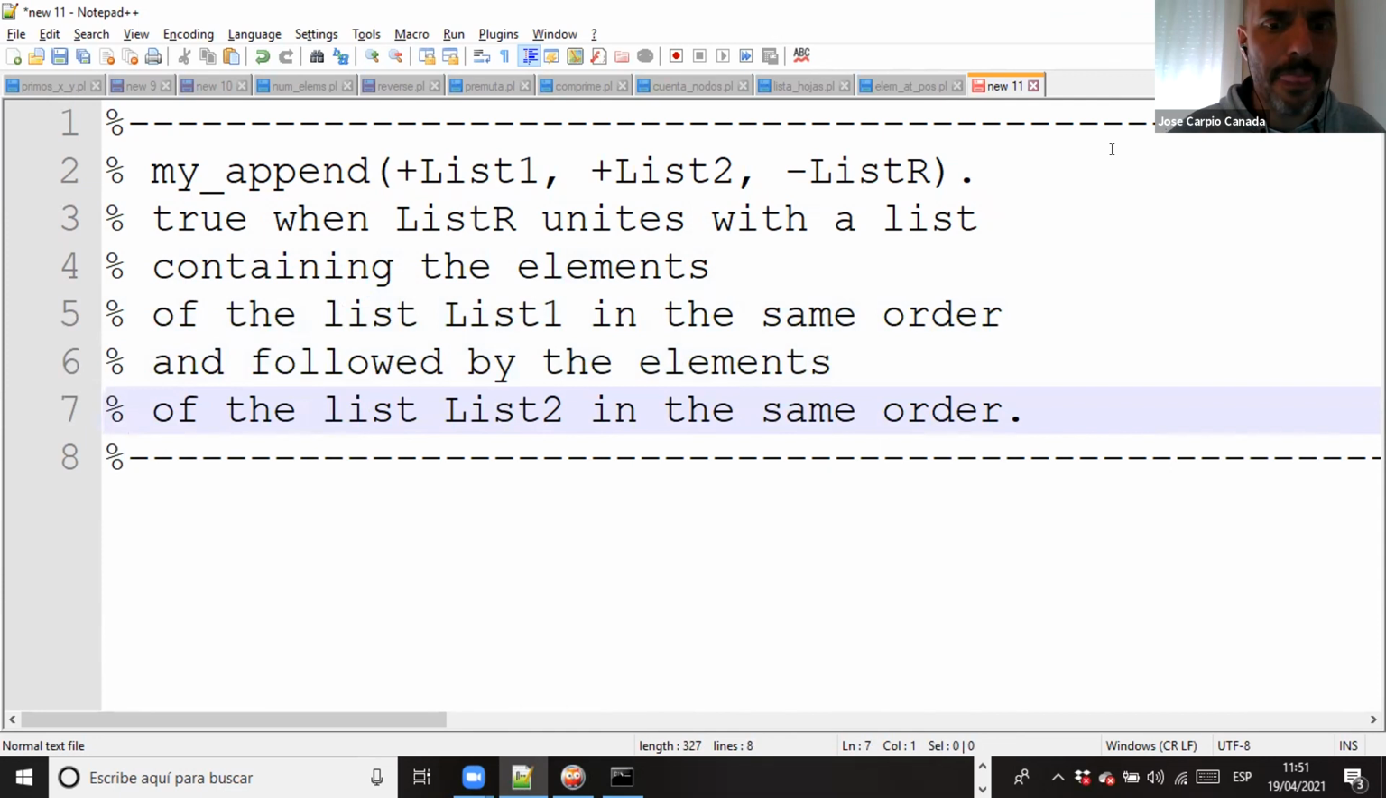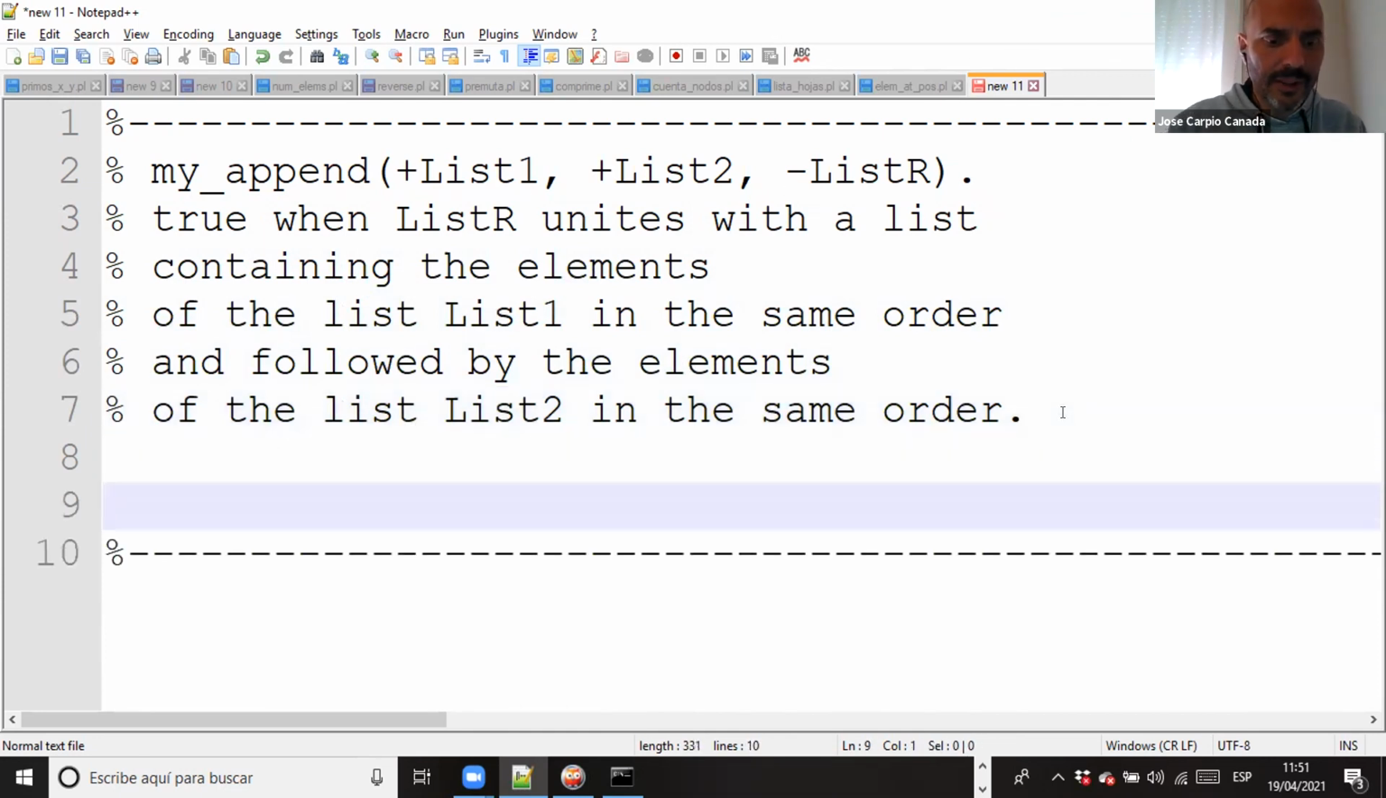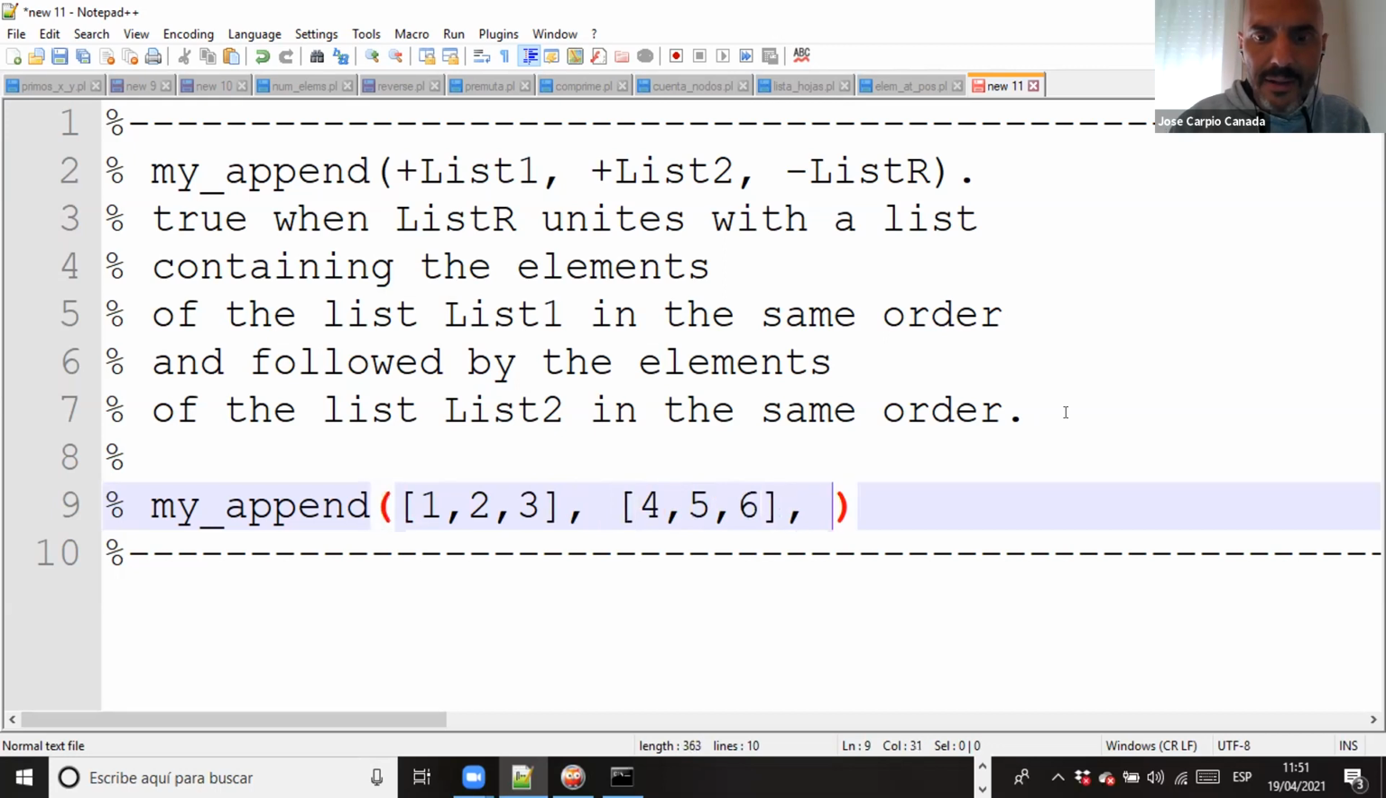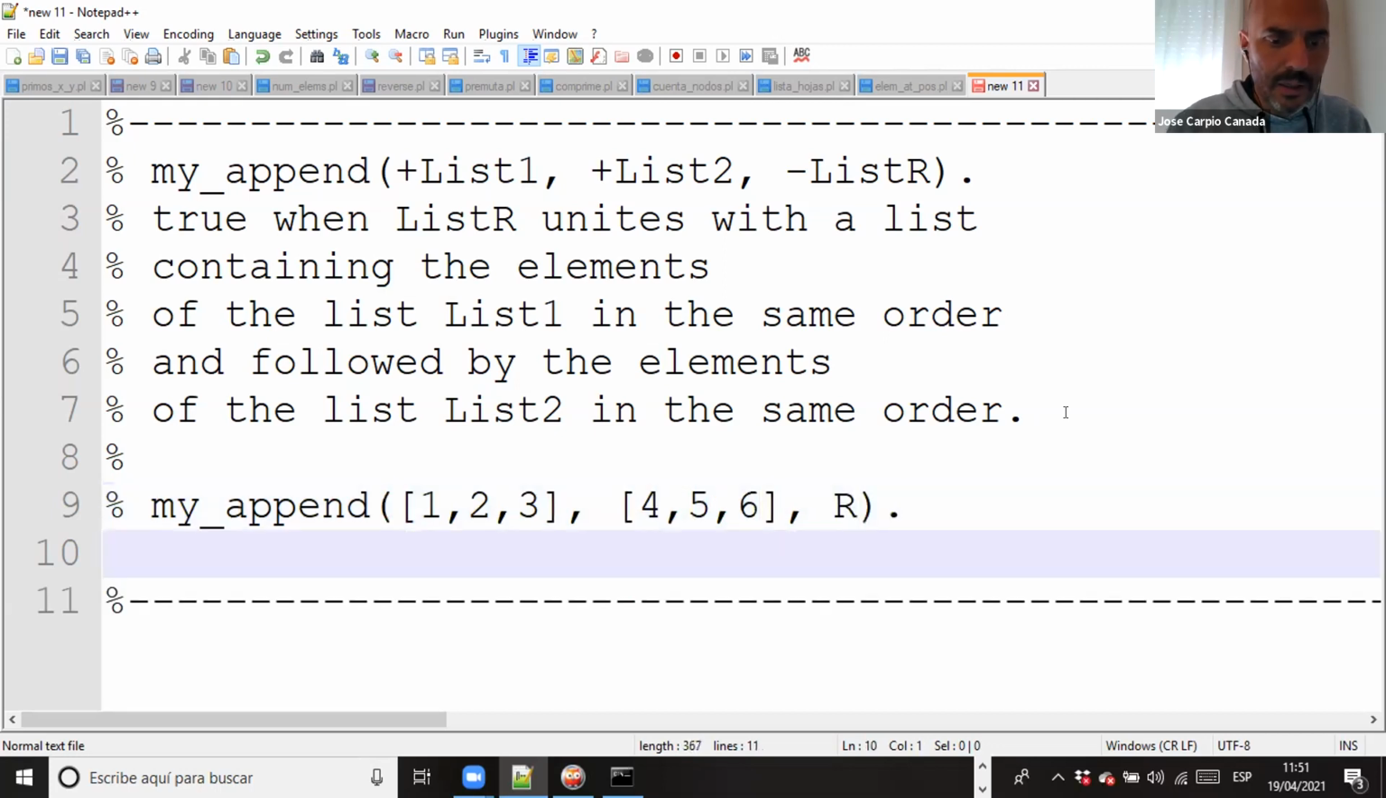What is the idea of append? The idea is you have two lists. For example, we have my append, the list 1, 2, 3, and the second list will be 4, 5, 6, and I want a result, and the result will be something like that. Is only one list putting all elements together. 1, 2, 3, 4, 5, 6. This is the idea, to create a predicate, a program that will give us this new list, putting the elements of the first one followed by the elements of the second one.